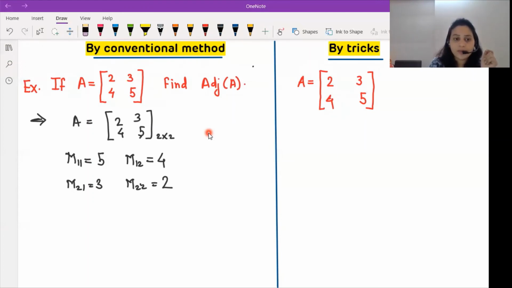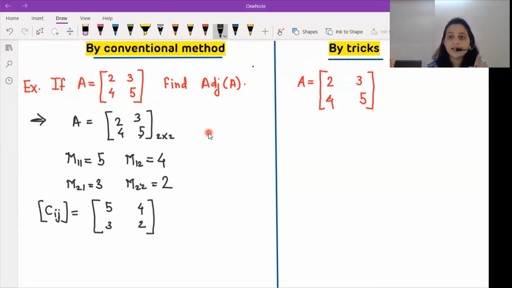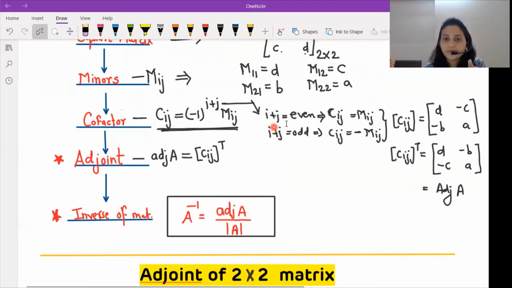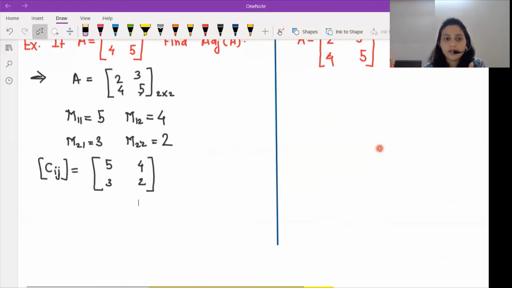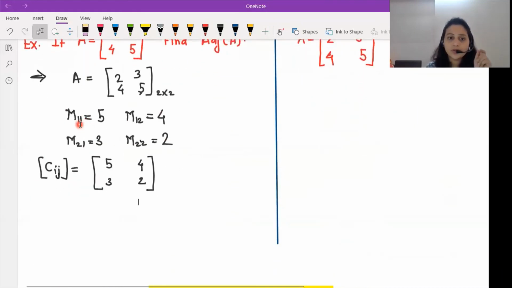Now what about the Cij matrix, the cofactor matrix? So the cofactor matrix Cij is equal to 5, 4, 3, 2. But we need to add the sign conventions, right? So what is the sign convention here? If the sum of i and j is even, then Cij is equal to Mij, and if the sum is odd, then Cij is equal to minus Mij. So 1 plus 1, 2. So there is no need to change the sign of 5, as it is.